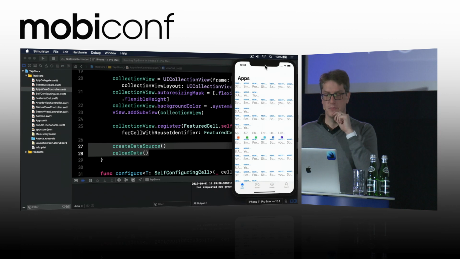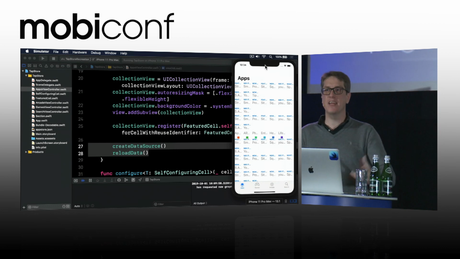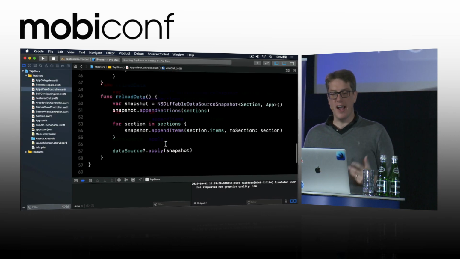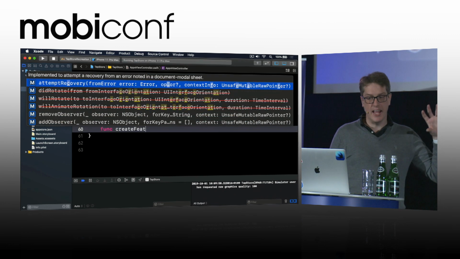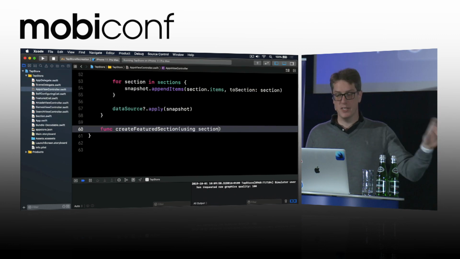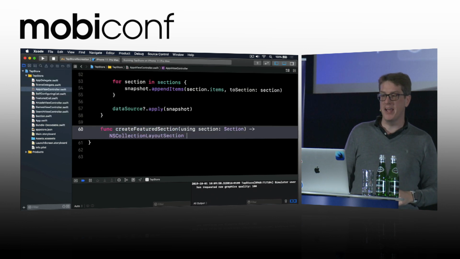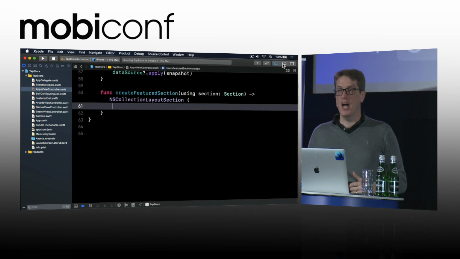So back to our code. What should a header look like? What's a header section to us? Back in our code, we can define a new method. We'll call this create a featured section using a section, and return the NSCollectionLayoutSection that's been made. And I'll start off by saying, well, what is our item size?